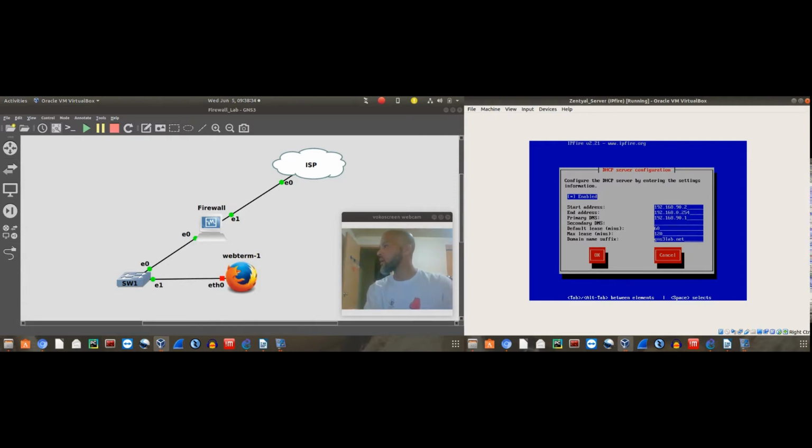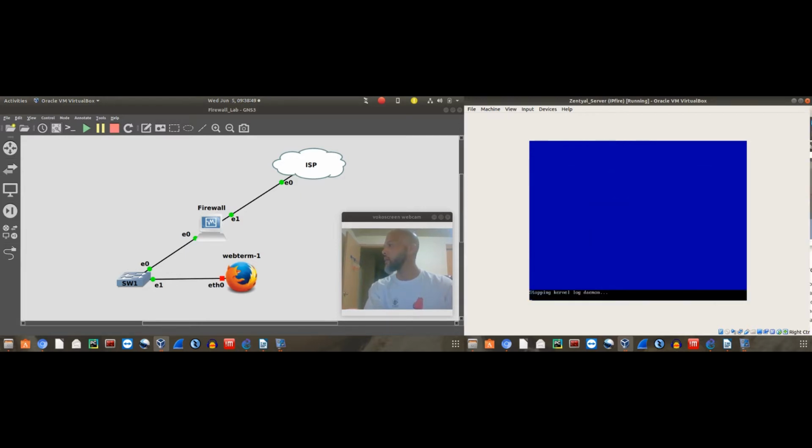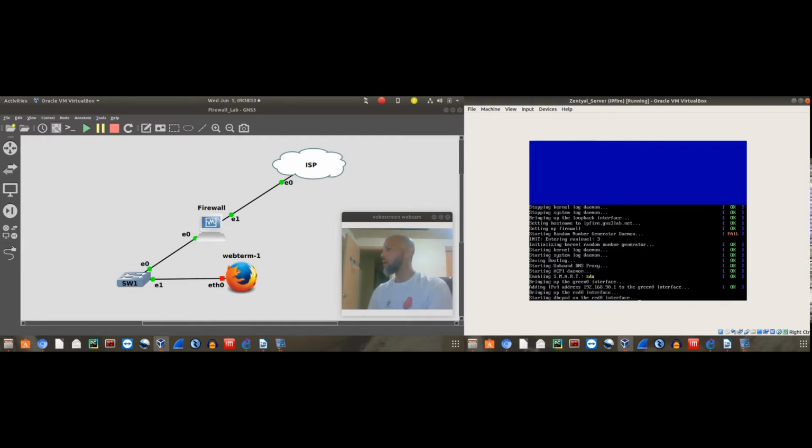Okay, secondary DNS, we're going to put in that Google 8.8.8.8. Our domain is in there, our default lease minutes, all that. We'll leave that default. We'll hit OK. Setup is complete. It's going to set up the firewall.